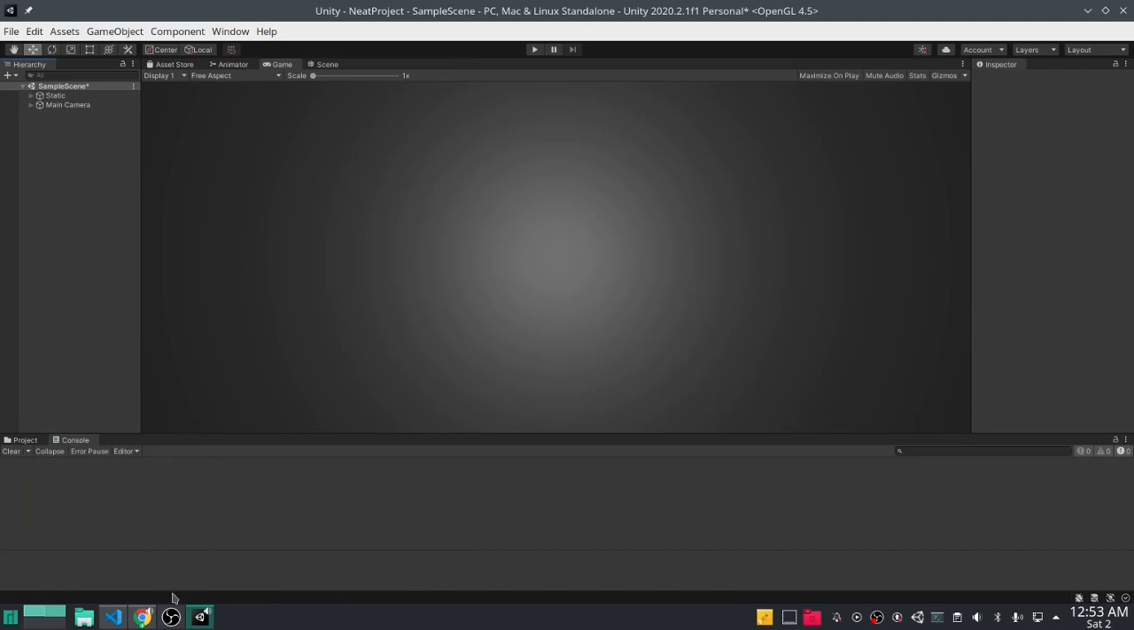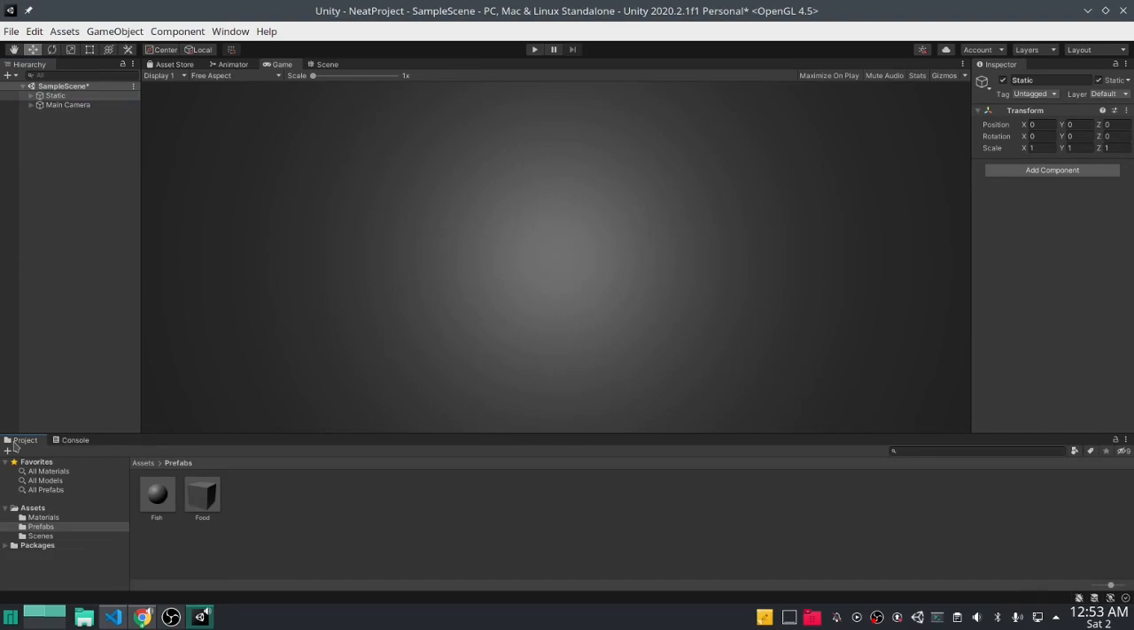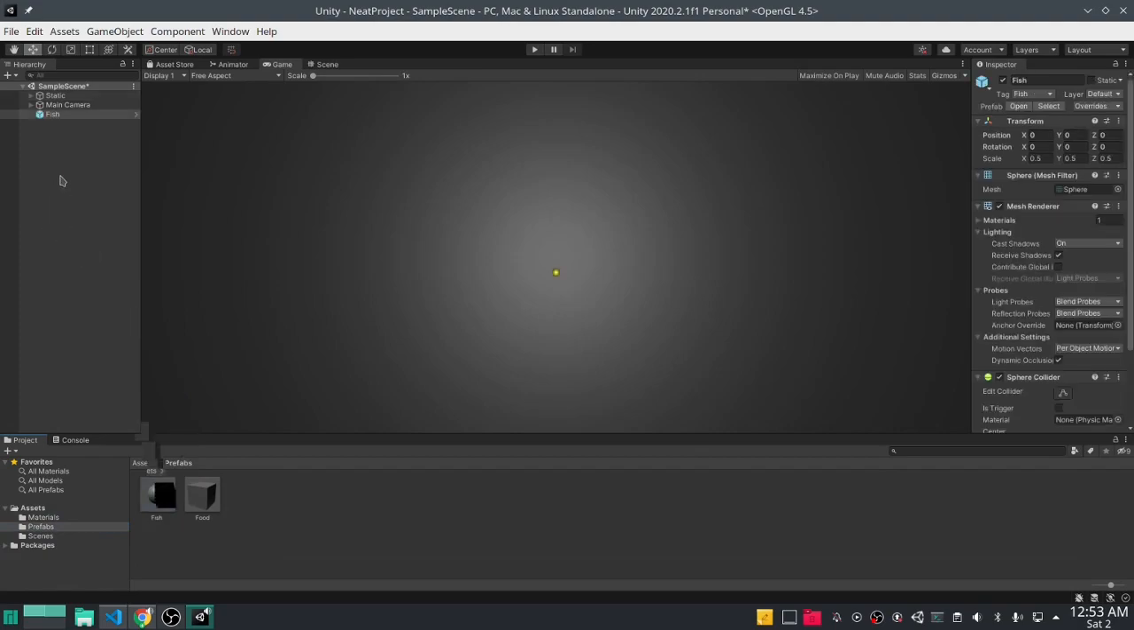Yeah, I have no idea what that is. Alright, so walls are there, background is there, food is there, fish is there. I think we're set up. Nice. So now let's move a fish back into the scene because we're going to be working on the fish's controller next.